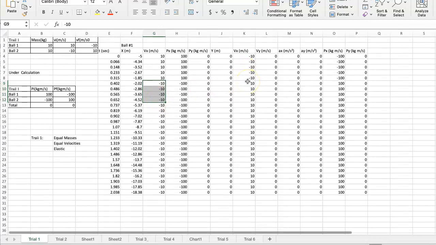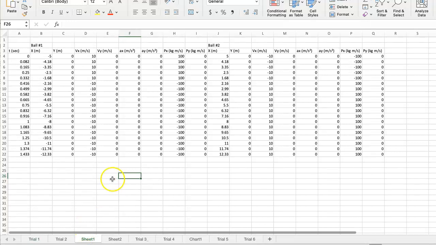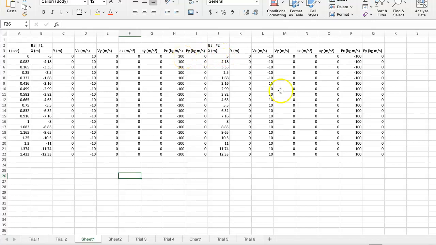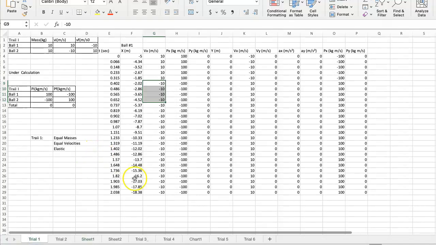For ball 2, okay, I have it here. It should show in the same one. This is negative 10 and then it will change to 10. Now, these here, you don't have to have them in your formal lab report. You are just going to transfer this. This is going to be in your data for the first attempt.